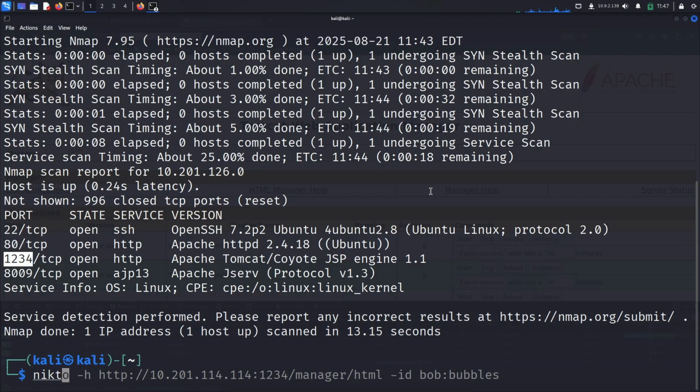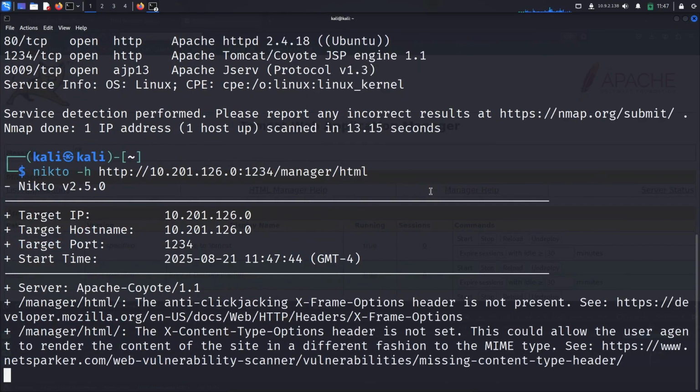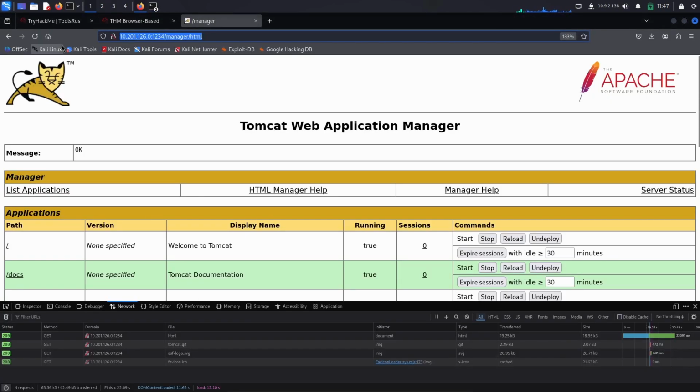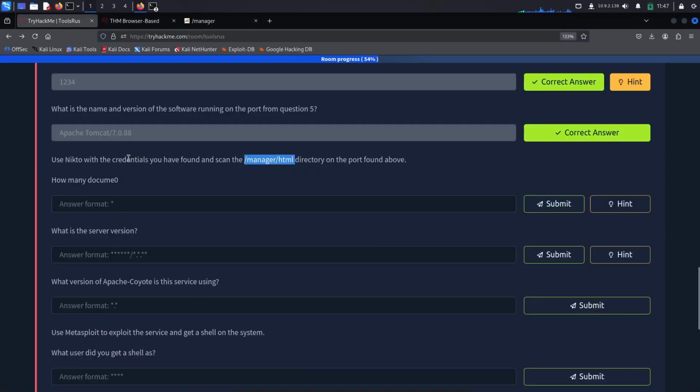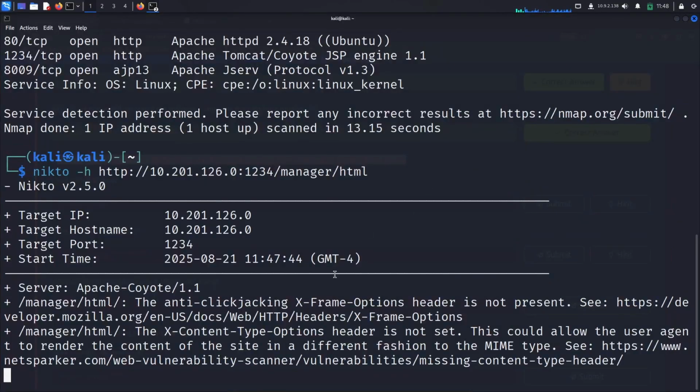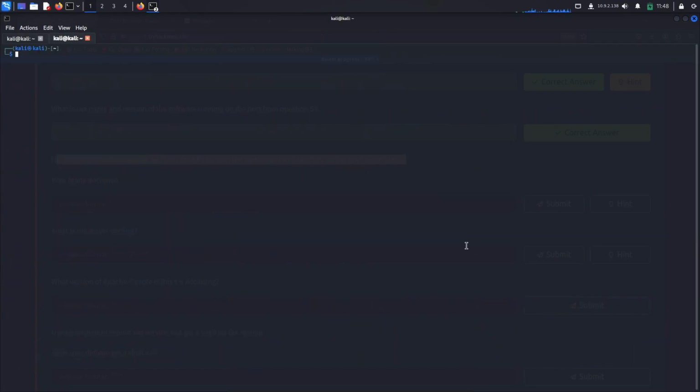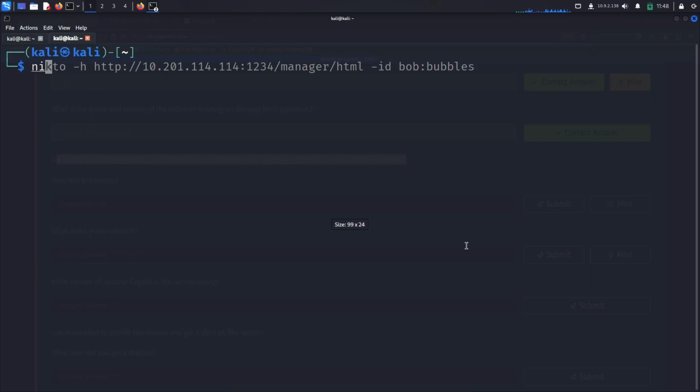How you use Nikto: Nikto -h and the IP is the basic usage, right? This is how you normally use it. But this question says to use it with the credentials that you found. Use Nikto with the credentials you have found, and scan the manager HTML directory on the port found above. So what we can do is open a new tab for that Nikto scan.